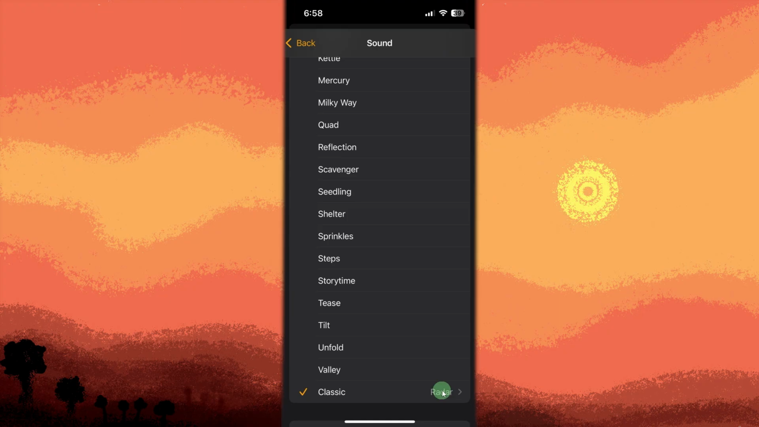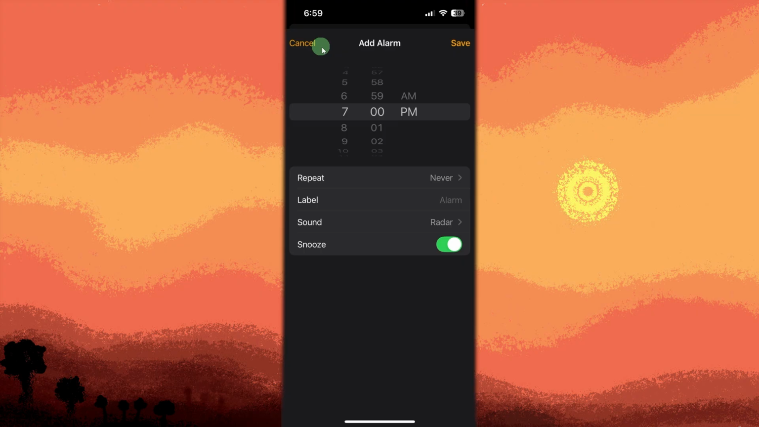Tap Back. After selecting a sound, tap the back button in the top left. Toggle snooze. Enable or disable snooze depending on your preference. Tap Save. Your alarm will now be saved with the crescendo style sound.